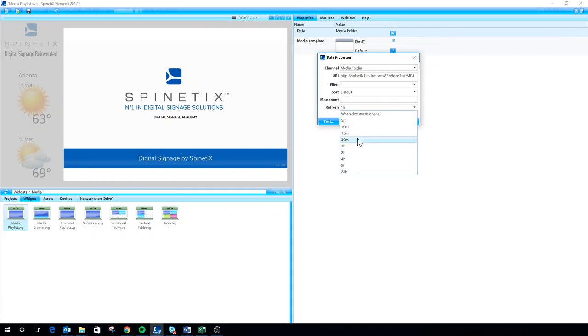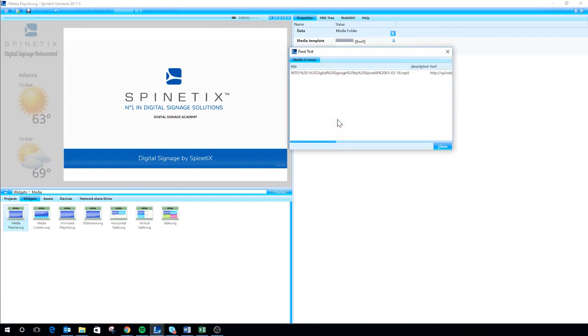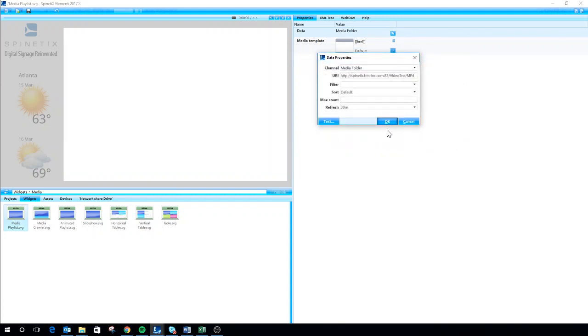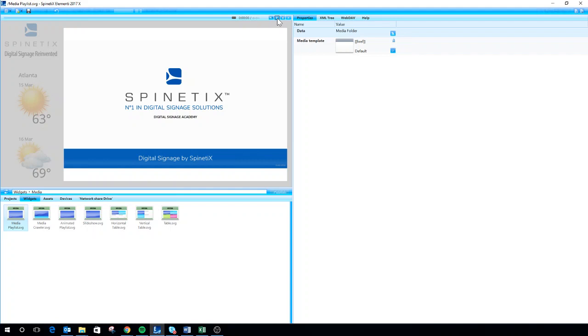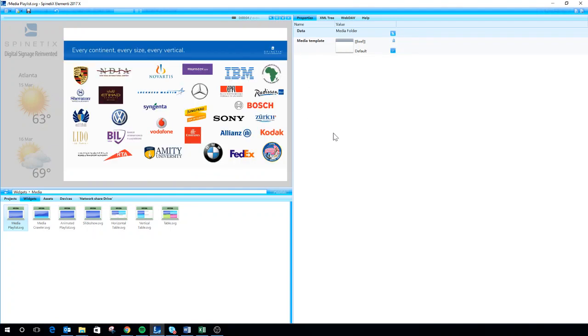And finally, you want to make sure you choose a refresh rate. So if I were to choose 30 minutes, this widget is going to go to this location and look at it every 30 minutes for new information. If I hit test, you can see what's inside of it. So there's an MP4 video file right here. So I'm going to hit OK, and I'm going to play this video so you guys can see, and it's actually just a PowerPoint, and each slide goes for about 4 seconds.